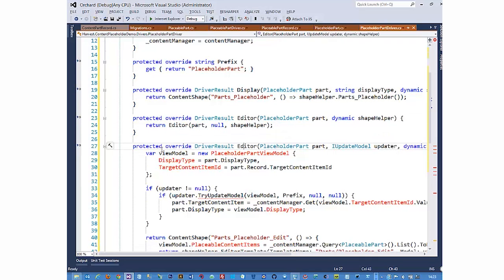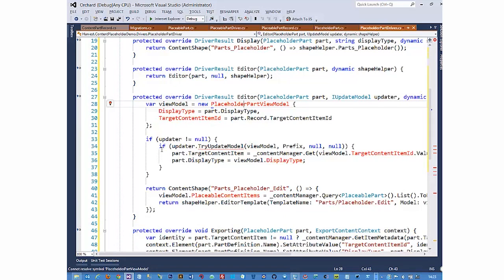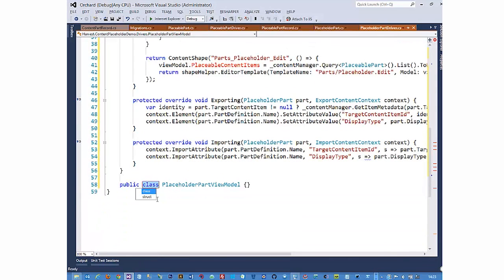which we implement here. Basically what we're doing here is returning a shape, which we do here at the end. But we want to present the user with a list of available content items to render. So for that, we create a placeholder part view model, which will hold not only the selected content item and specified display type, but also a list of available content items. So in this case, we use a view model.